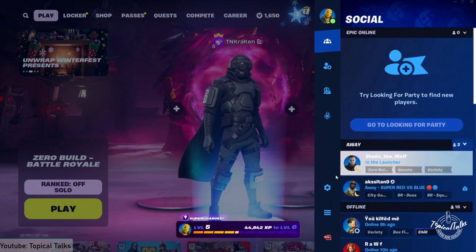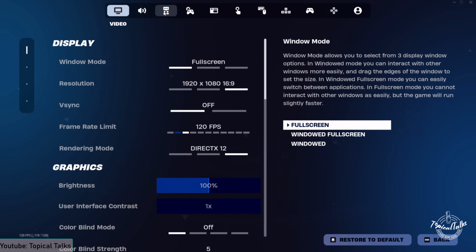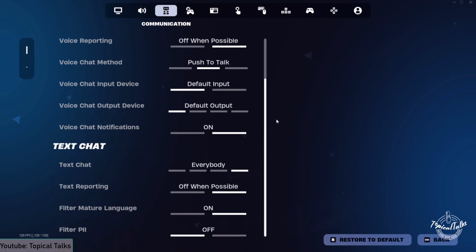From here we'll click on the gear button from the bottom hand side. After that we'll head to the communication tab, which is the third one from the left. In here you will find your voice chat and text chat options.